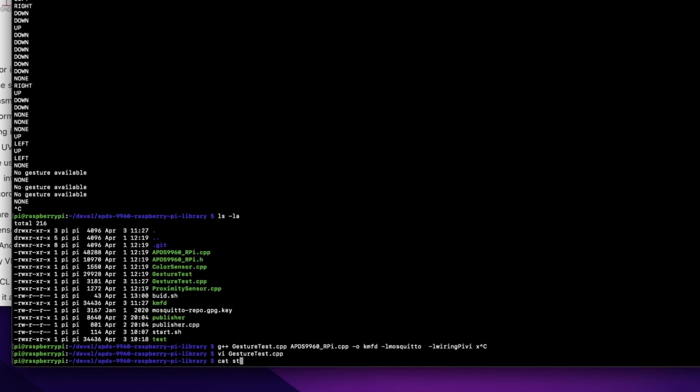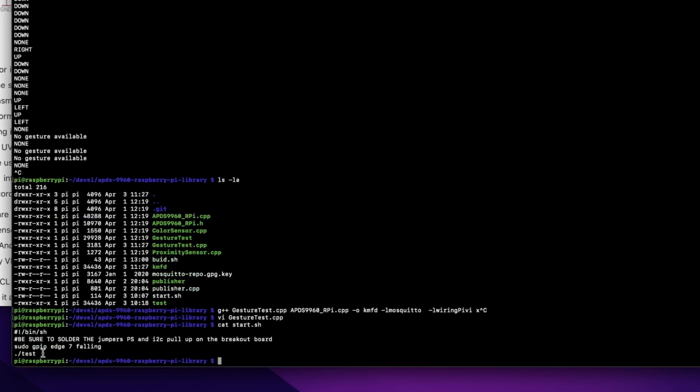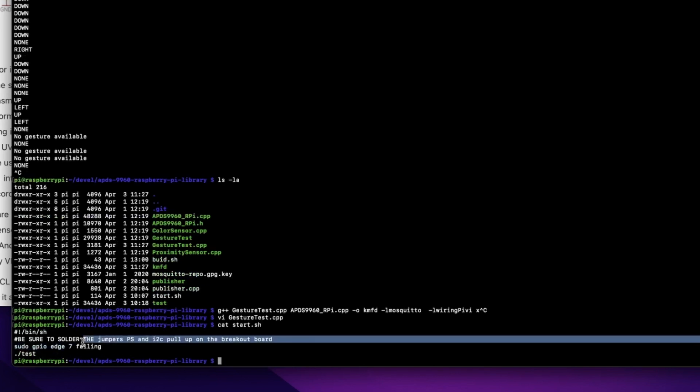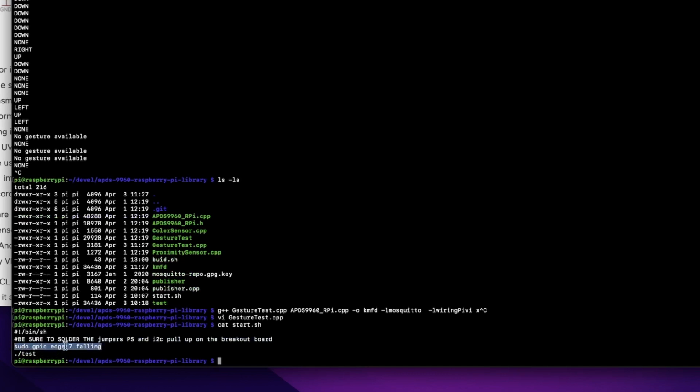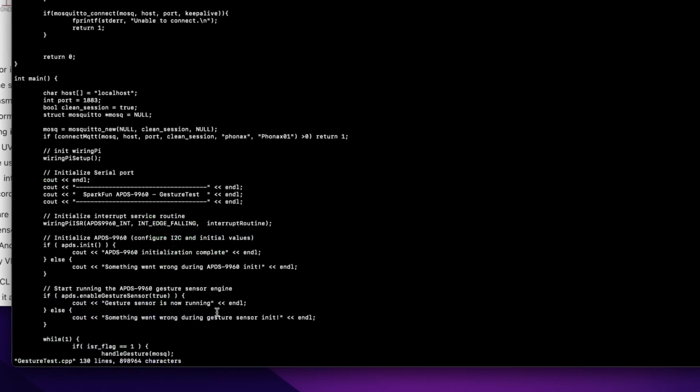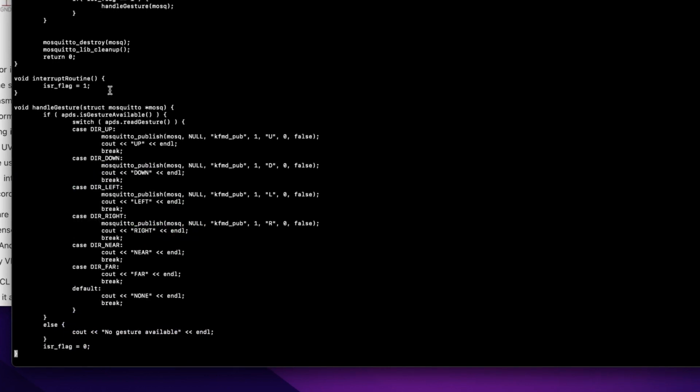So I create a little start script. You need to run the sudo gpio command on pin 7 with falling. 7 is the pin where the yellow wire is connected. And that will trigger an interrupt every time that pin is pulled low.